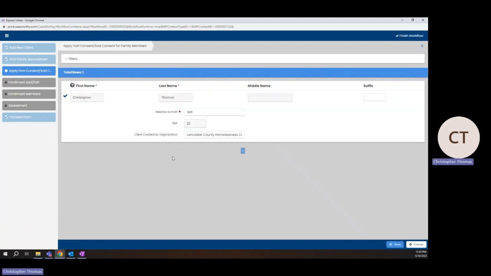Clicking save and moving along. Here, if we had additional clients, we could apply consents to those clients as well. Looks very similar to the last screen, but again, we're just going to enter Christopher just to kind of keep things simple here. So we're going to save and move along because he already has a consent.